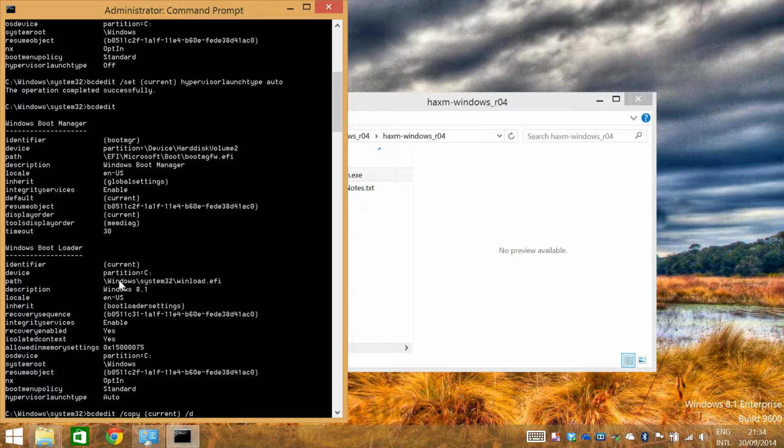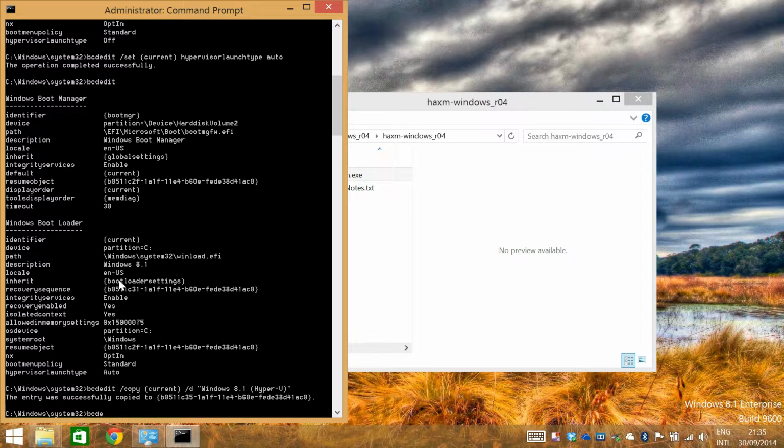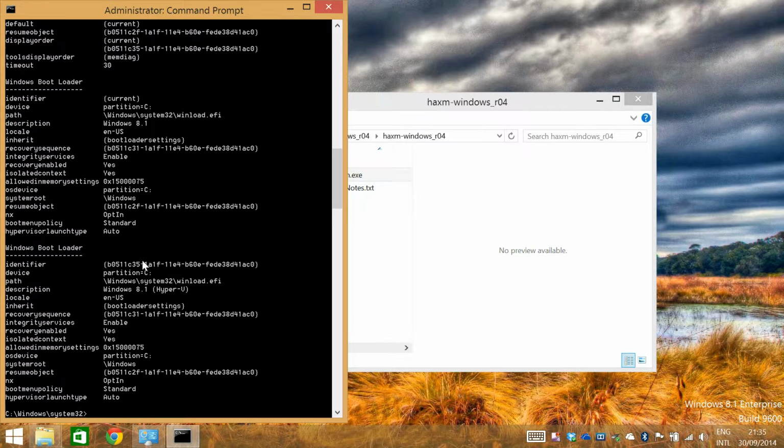And give it a description or a name, which will show up in the boot menu. Windows 8.1 Hyper-V. I will use my second boot entry to use Hyper-V, so it's disabled by default. As you can see, here is a unique identifier for the second boot entry, which is not the default boot entry. Now I'm going to disable it for the current boot entry.